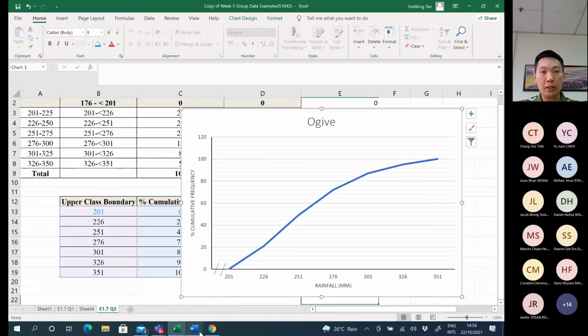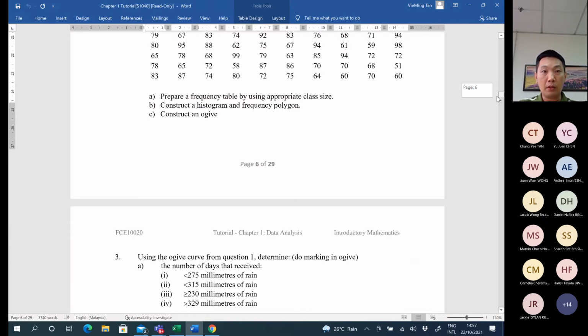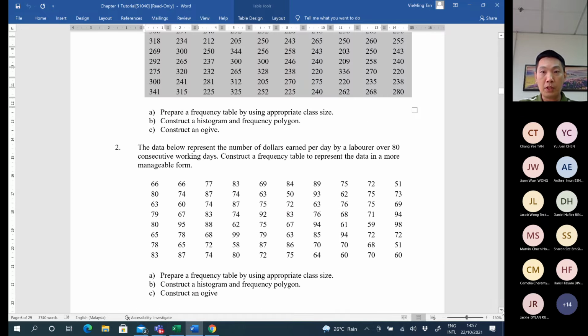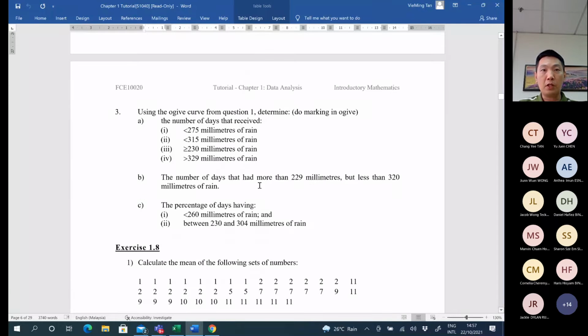And then question 3 is also related to question 1. Question 3 is based on your ogive curve that you have already drawn. Based on your ogive curve, you are asked to identify the number of days that receive less than 275 millimeter of rain. Less than 275, so that means the x value is already given to you. This is the x value.